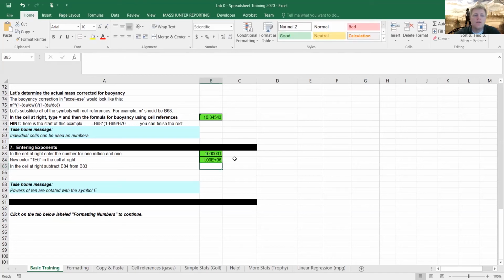Now it wants us to subtract B84 from B83. Most people that get this wrong just subtract these in the opposite order. So we're wanting to do B83 and subtract B84 from that cell. You'll notice this is 1.00 e plus 00, which means 1 times 10 to the 0, which is equal to 1 times 1, which is the number 1. All right, so we finished our first tab.